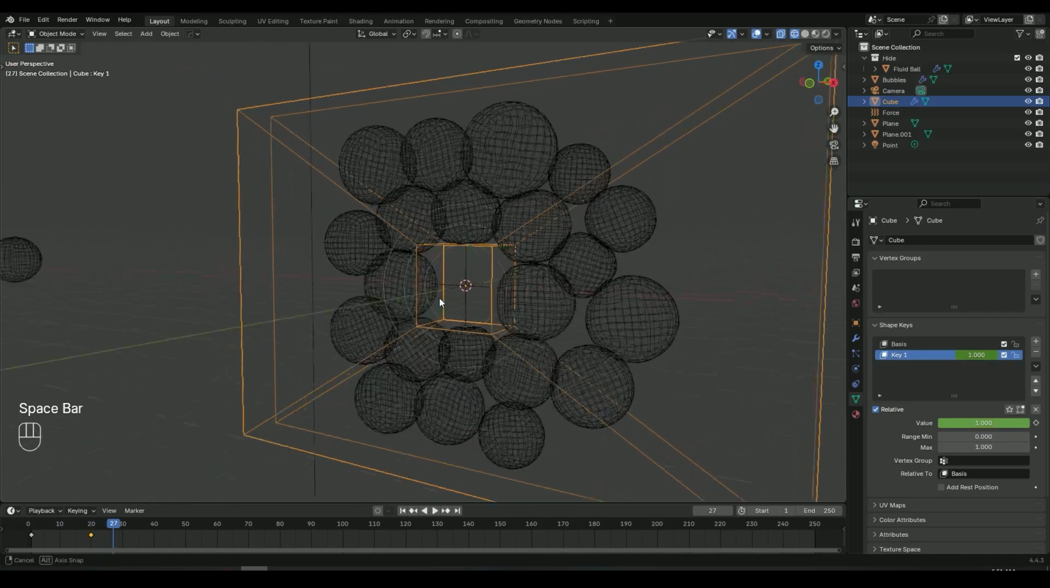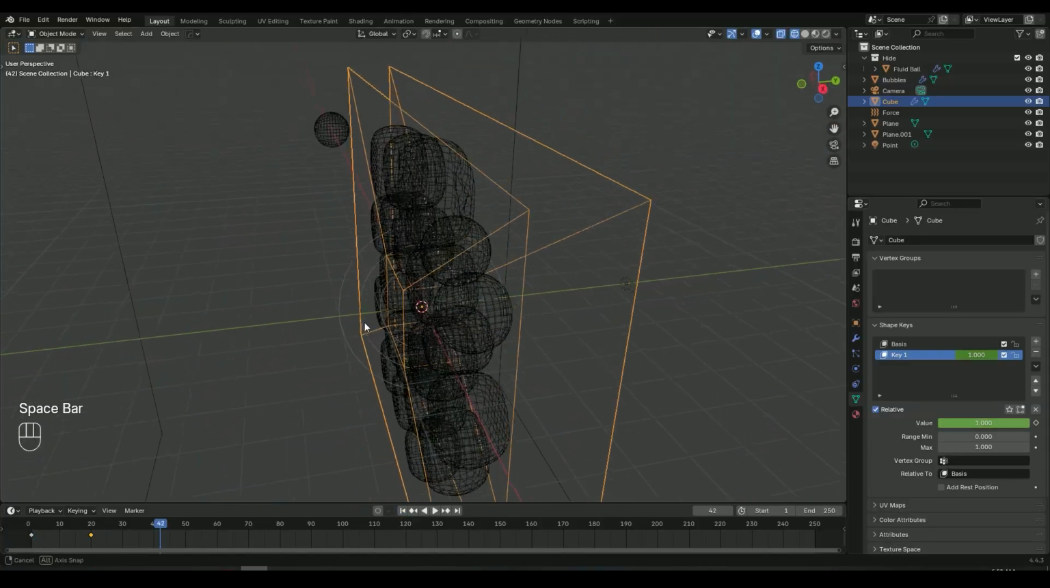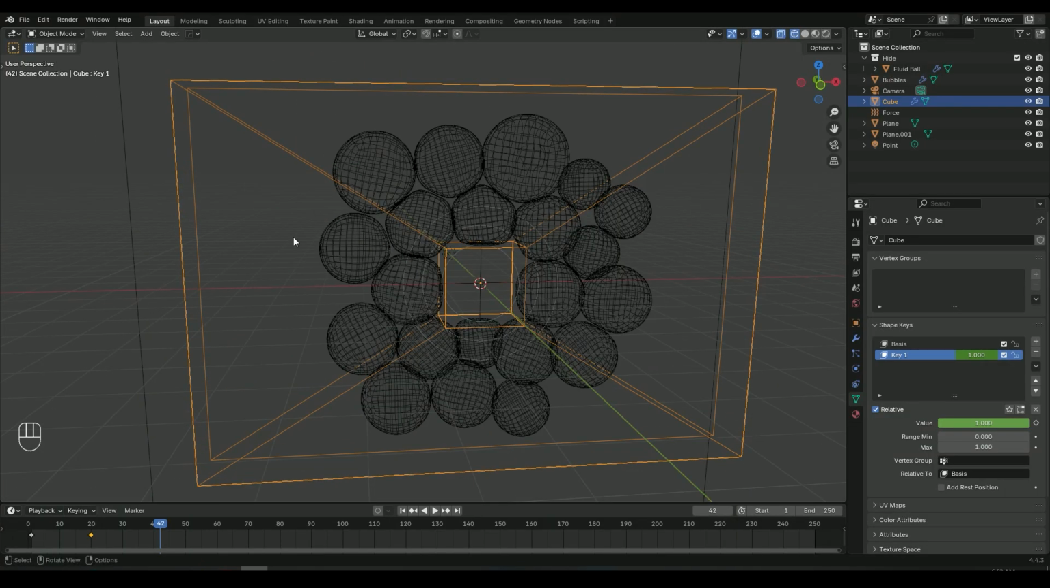Yeah, this is looking much better. I really like that. Just wait and see until we do everything and take a look at them in the rendered view. And not to mention that if you make more balls, it will look much better.